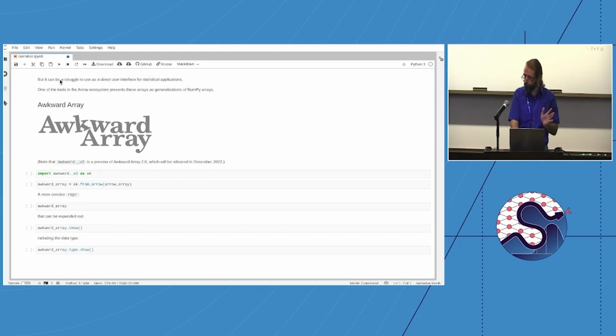However, it's not really a direct user interface. From what you saw, it's really a low-level thing. So Awkward Array is a library for looking at that sort of data in data analysis. It presents a generalization of the NumPy functions. Whereas you might do a slice in NumPy that would cut things a certain way, if you do that same slice on an awkward array, it does the irregular version of that slice.